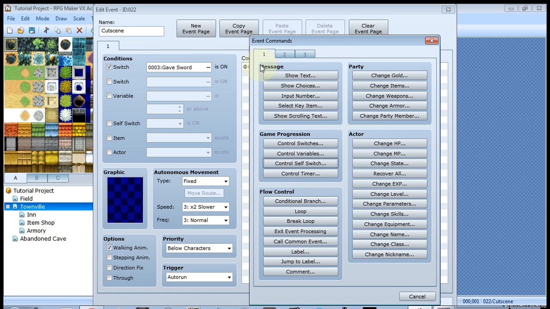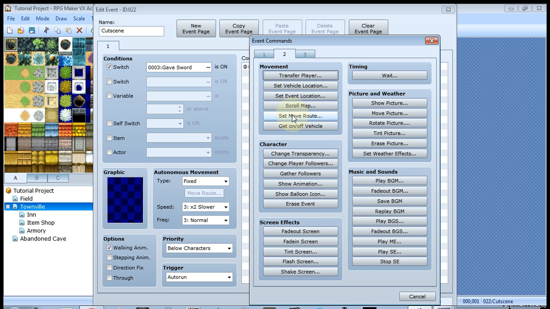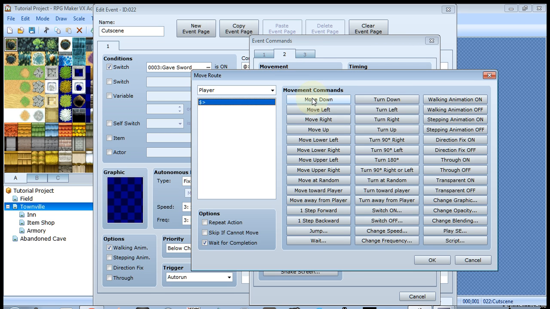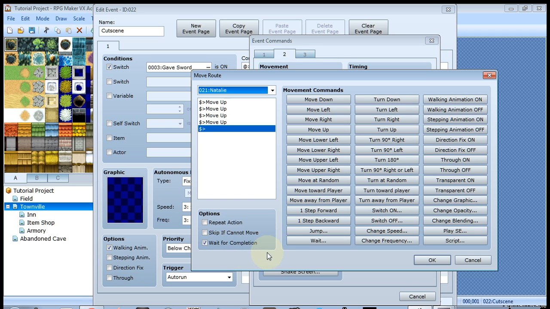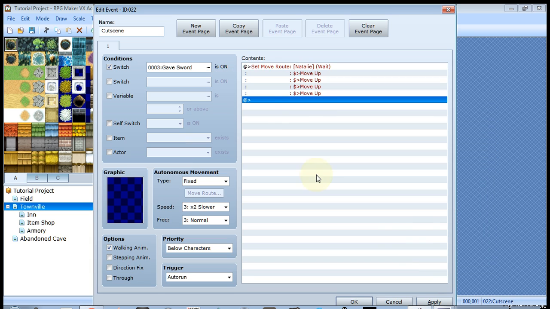And our first command is going to be on page 2, and it is set move route. So click that and look at all these movement commands we can use. Now for now, we only need to use move up. So we're going to click that 4 times. And we're also going to set the target. Right now the target is player. We don't want to move the player. We want to move Natalie. So click the drop down and find your Natalie event. 4 move ups, and that's it.